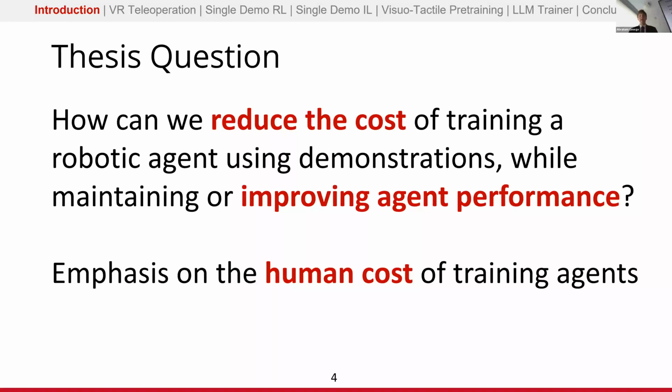So that brings us to the main thesis question for my defense, which is: how can we reduce the cost of training a robotic agent using demonstrations while maintaining or improving agent performance? And throughout this presentation, I'm going to focus on the human cost of training agents. So this doesn't just mean we want to be more data efficient with what data we do have, but we also want to find ways to reduce the amount of man hours required to generate this data.